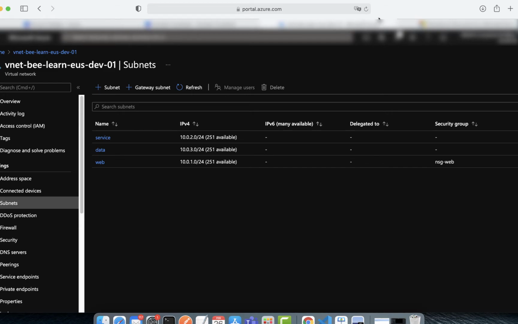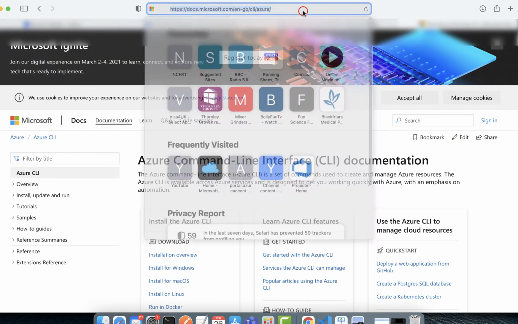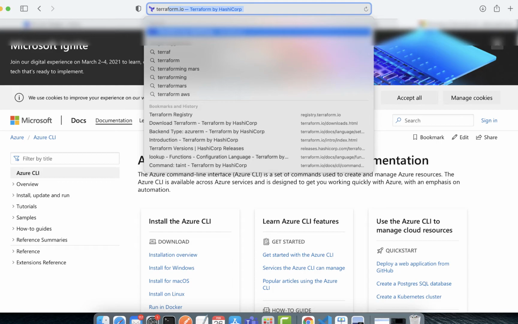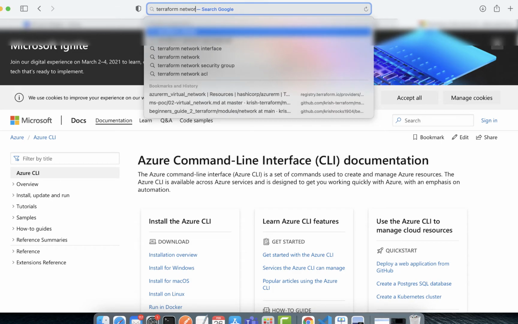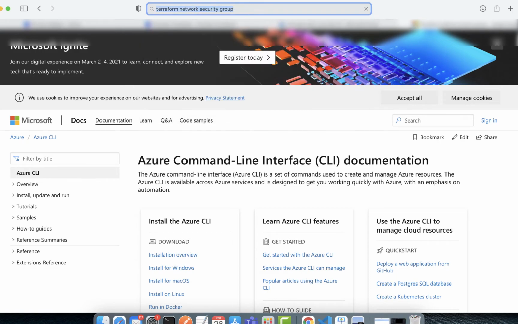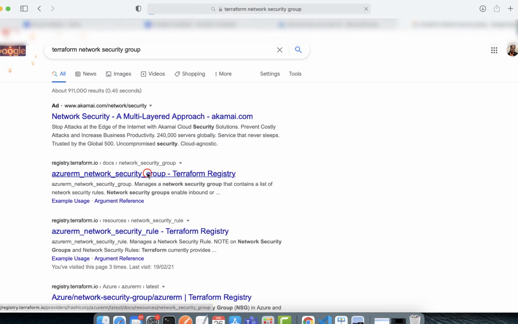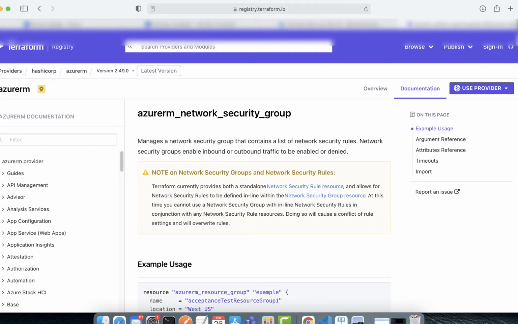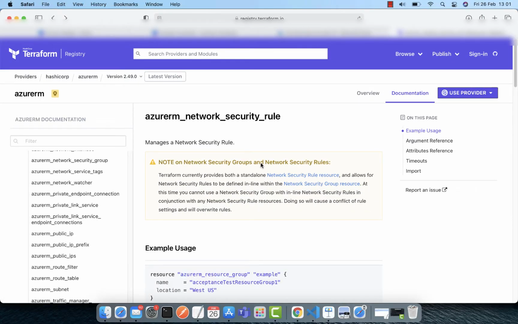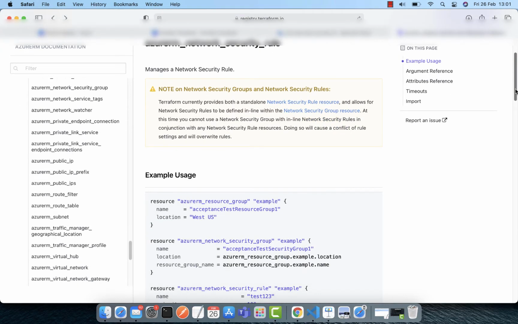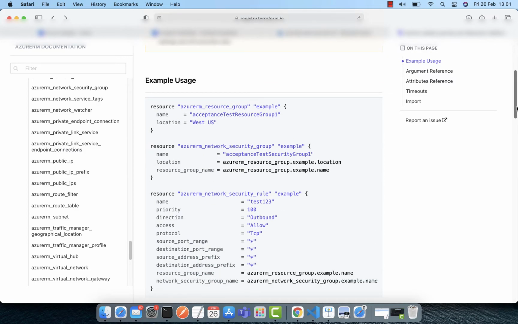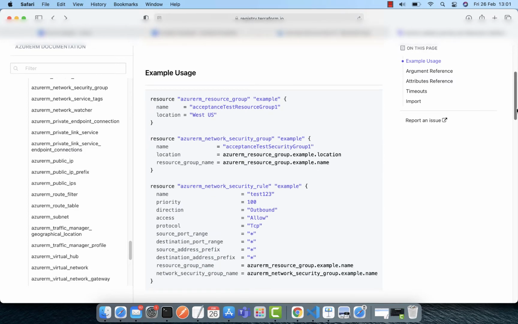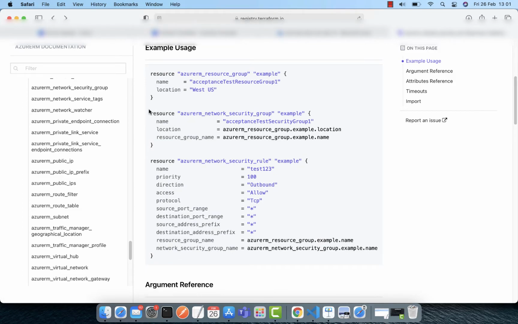Now let's move on to the second part of our demonstration, wherein we are going to check the network security group portion with the help of Terraform. In our Terraform, we'll check how we create our network security group. So I'm on the Terraform website, where we have the documentation available for the network security group.